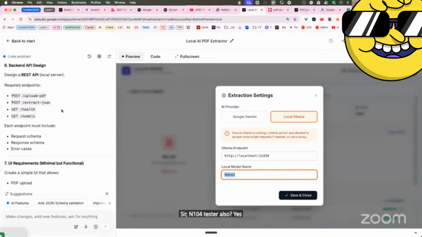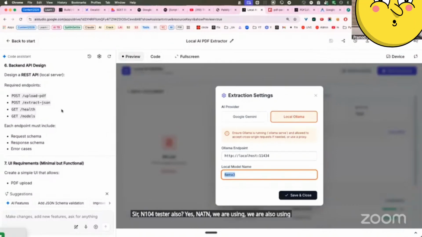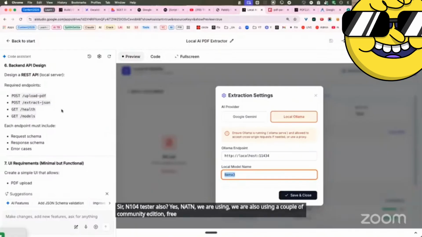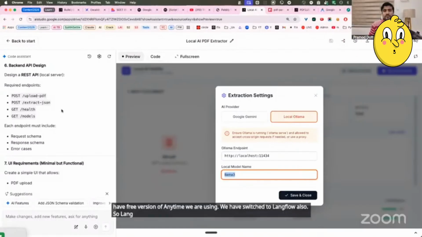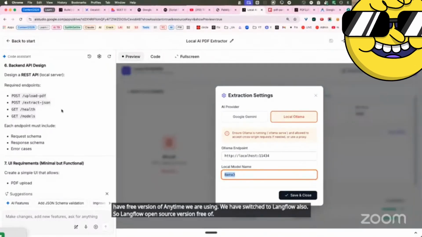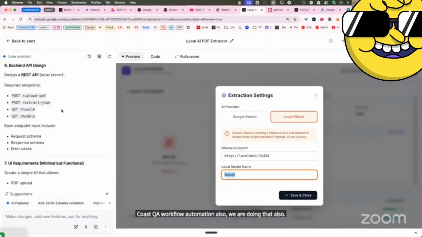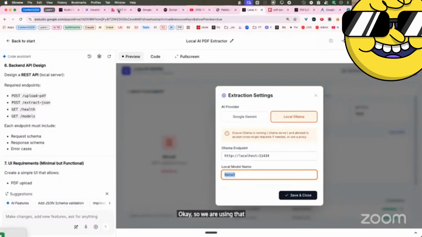Sir, N8N is for testers also. Yes, N8N we are using. We are also using the community edition, the free edition of N8N, to automate a couple of flows. We have switched to Langflow also. So with the Langflow open source version, free of cost, we are doing QA workflow automation also.